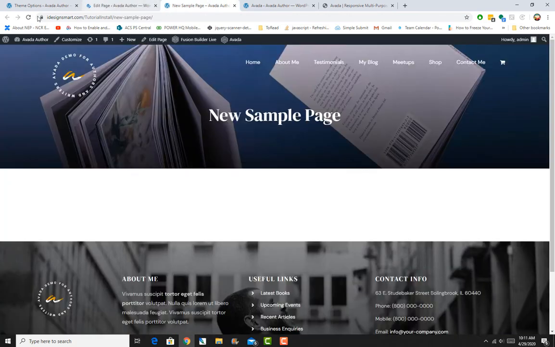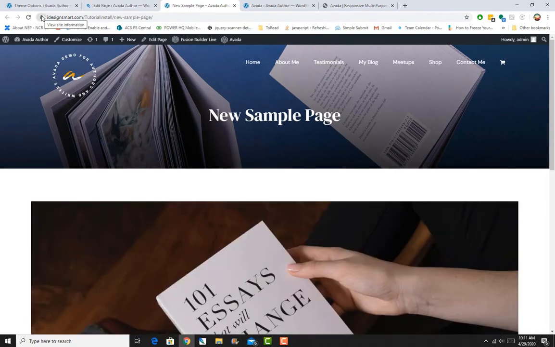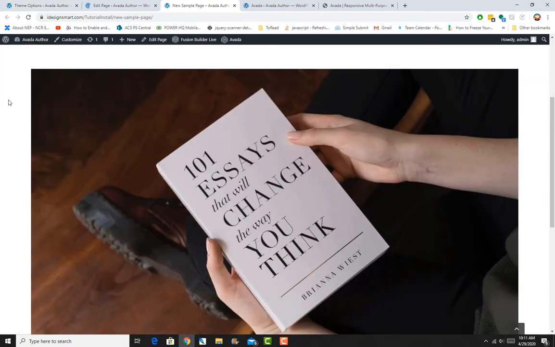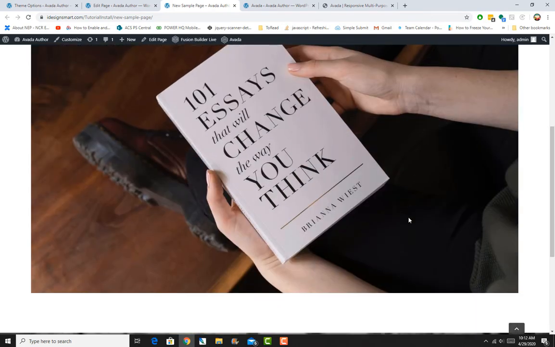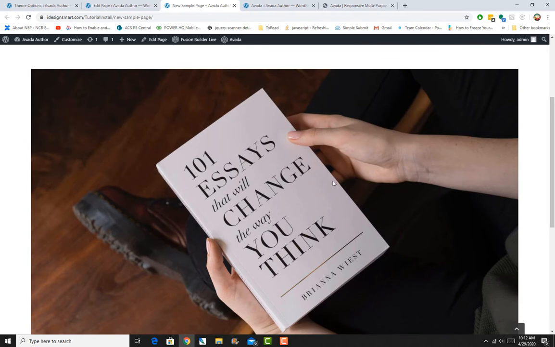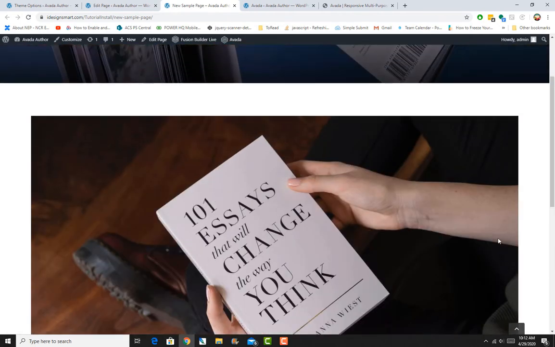So I will just refresh this and see how this image looks on my page. And okay, so I have a nice image. Now notice that it is not the container background, it is just the image which is a part of the page. So that is a full nice image, big image.